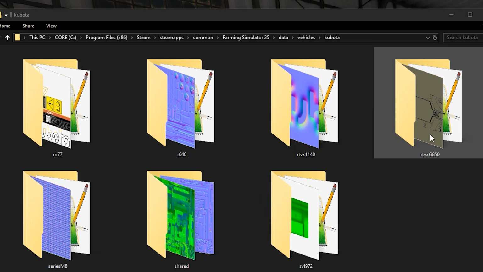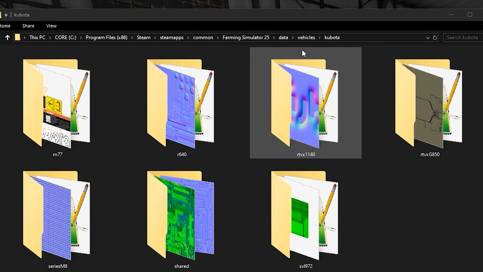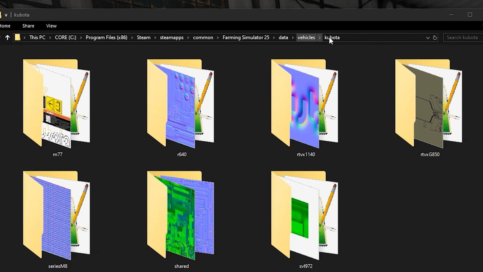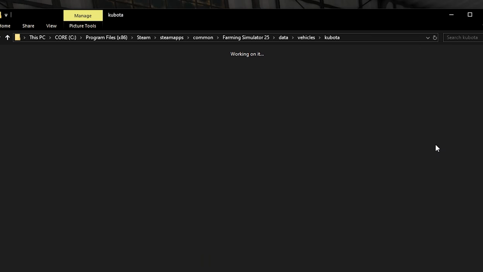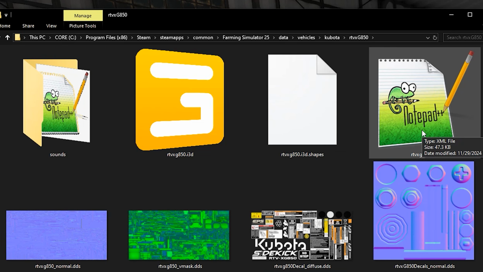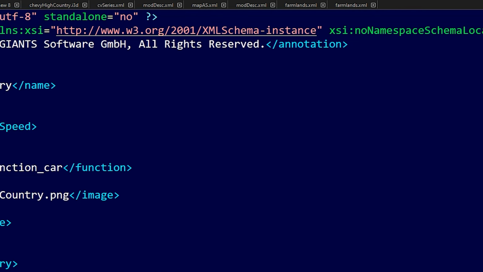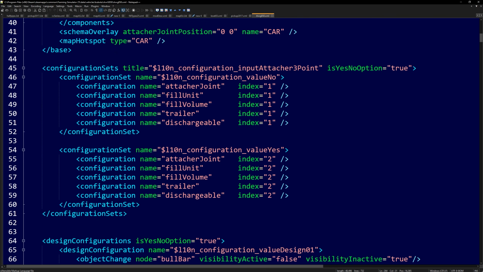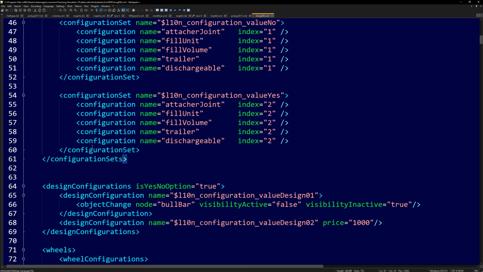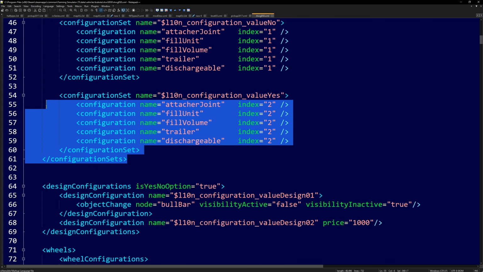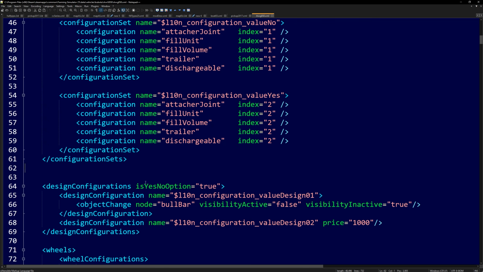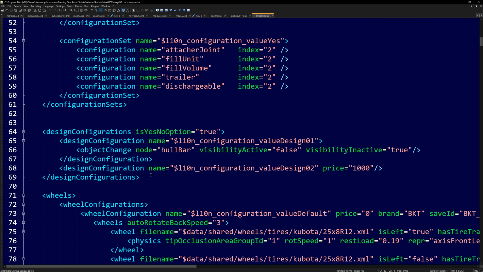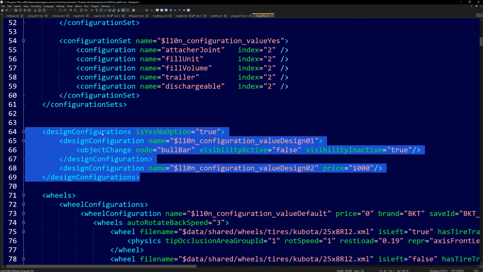All right, finally tracked down the folder, the RTVX under Farming Simulator data vehicles, Kubota RTX VX G850. We are going to open this up in our text editor just to copy some code out of it right now. Okay, with it open, here's the very top of the XML. We're just going to scroll down and it'll be right towards the top. Now, you don't want this configuration sets. That's a whole different topic all on its own. It's using all the different design configurations to make a master one. But the code you want is right here, design configuration.